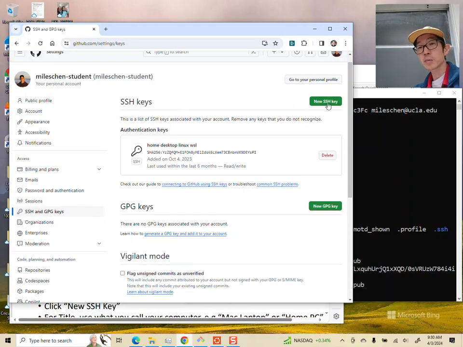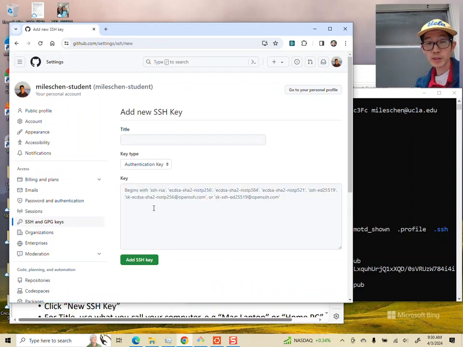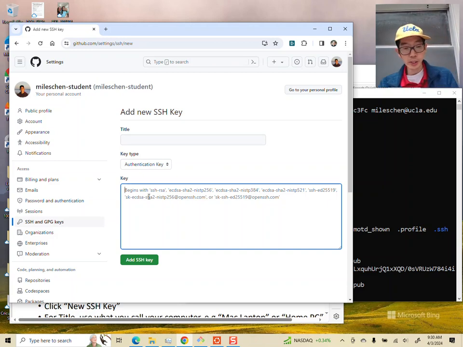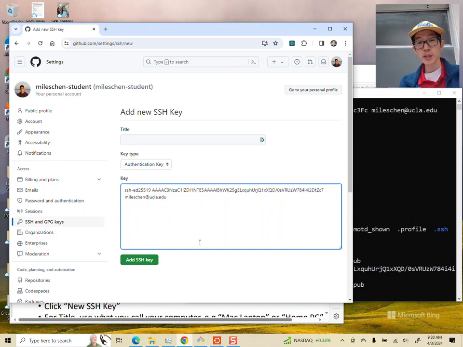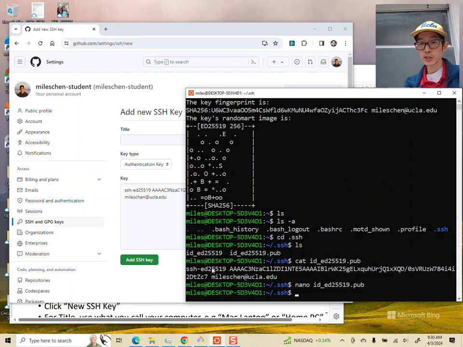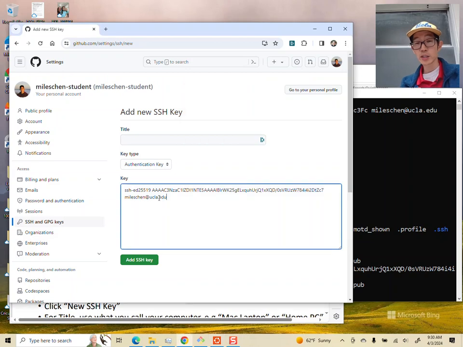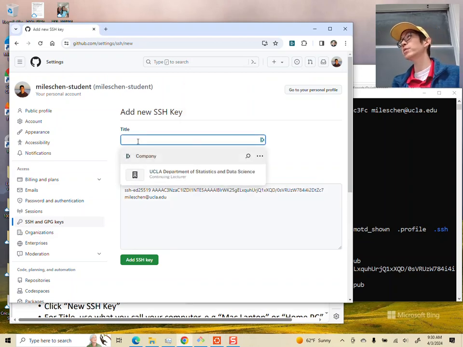Under SSH keys, I'm going to click new SSH key. Okay, and under the key, I'm going to go ahead and hit paste, and I've copied basically the exact contents, right? ssh-ed25519. Mine starts off with AAAA, and I've got that. I've pasted that here. The title is going to be, give it just the name of the computer you're using.